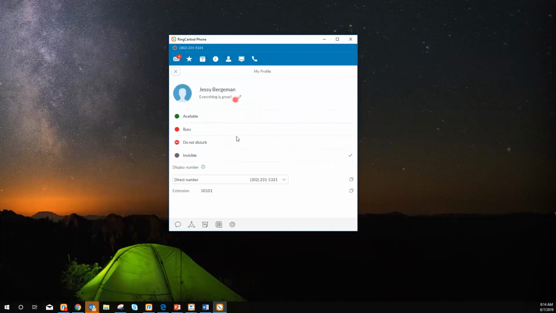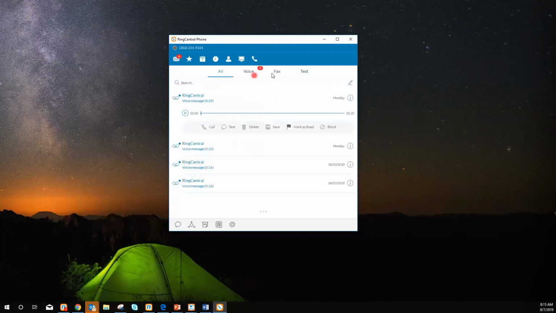You can also set a message in your tagline here using the little pencil. And there you can say, for example, if you're out of the office for the afternoon or something like that, you can simply set the tagline so people can see that at a glance. What questions do you have at this point before I continue?